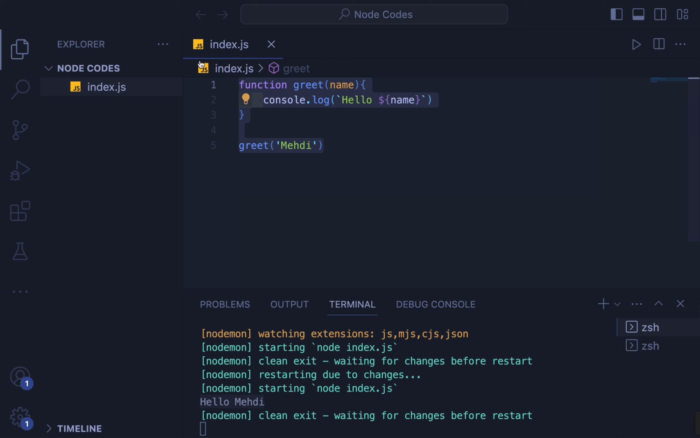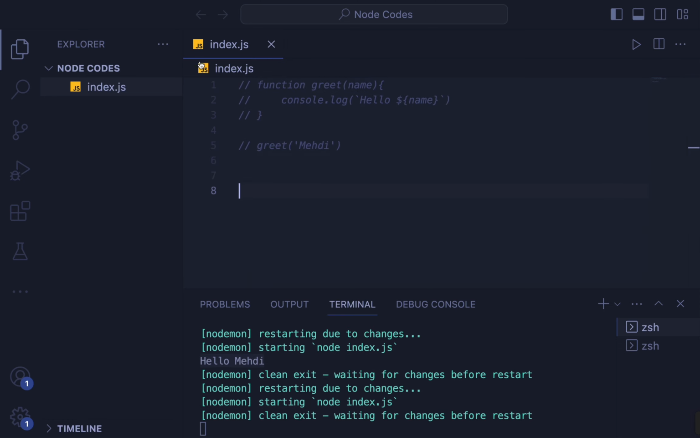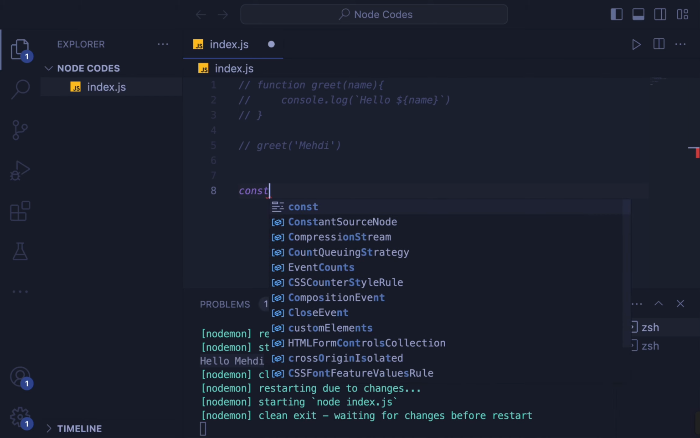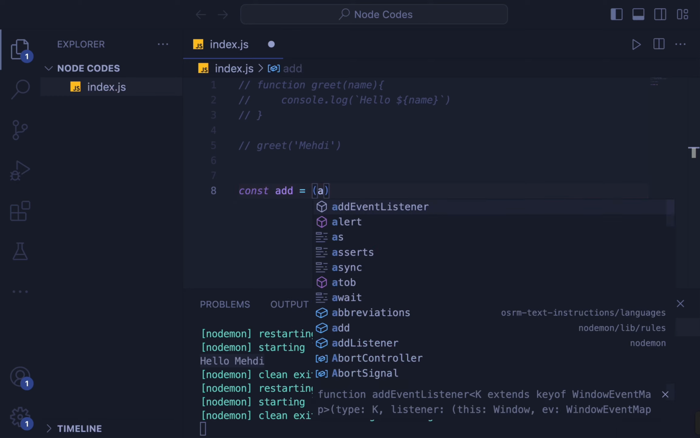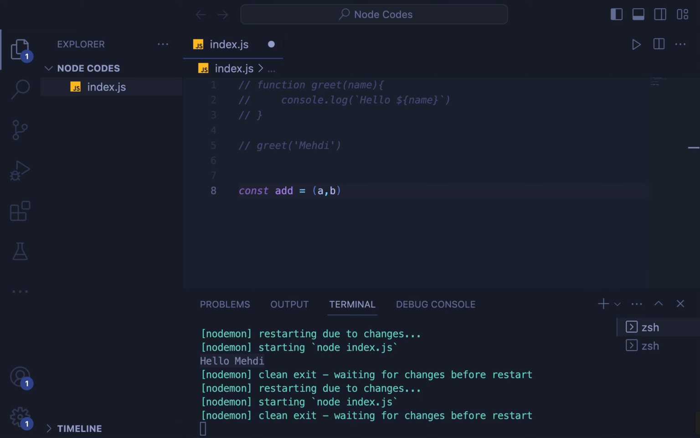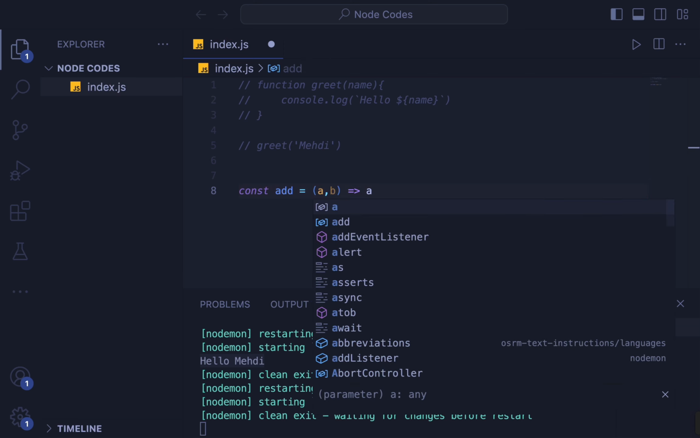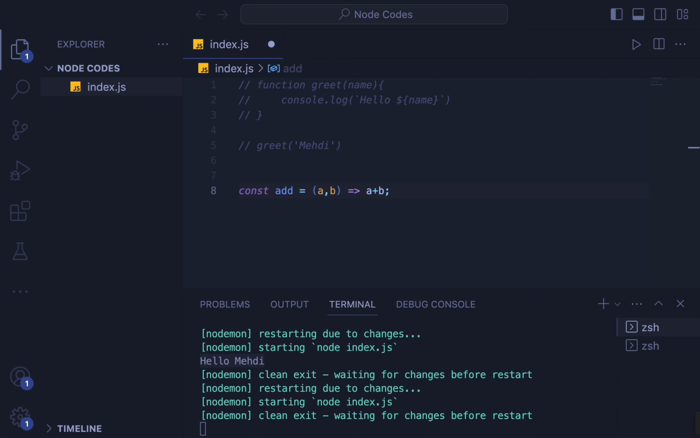For the second one, let's have an arrow function and assign it to a constant. We can say const, and the name of that const, which could be add, then an equals sign, and then the parameters, for example a and b, and then the arrow, and then whatever we want to do with those two parameters. I just want to add them up, so I would say a plus b here, just that.